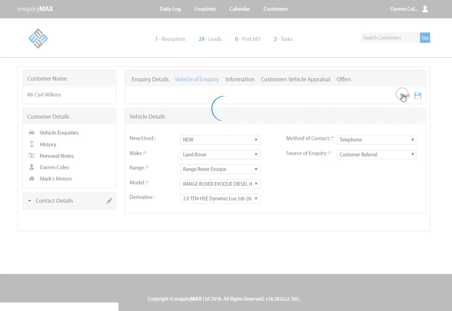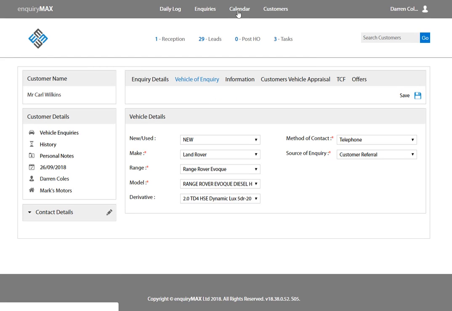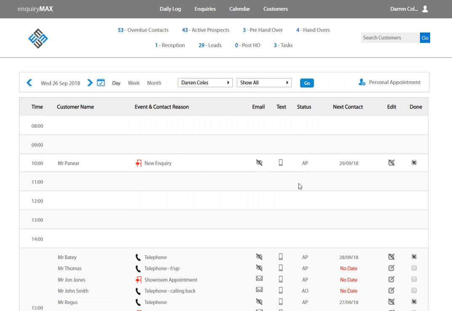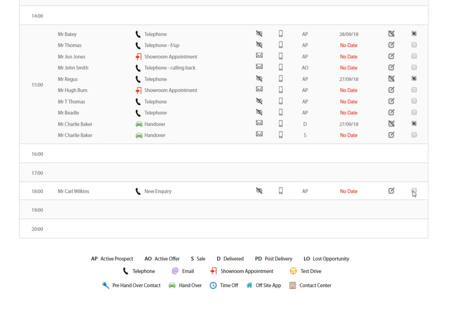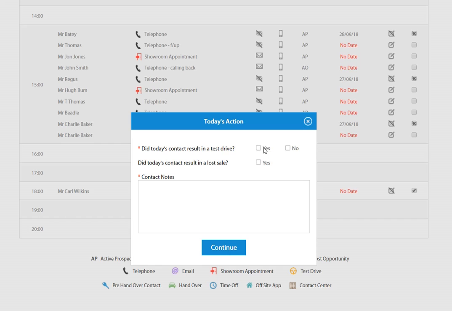Okay, so that's now in my calendar as a new inquiry for me to move on with, and obviously tick my done box and move it to a future point.